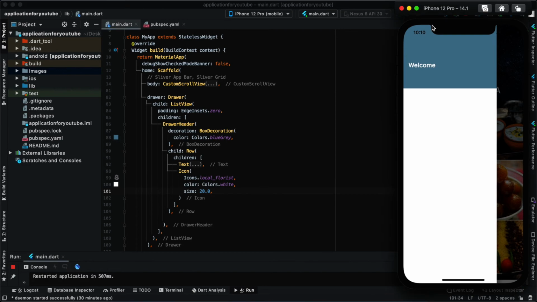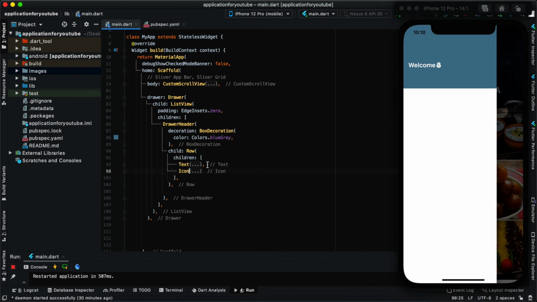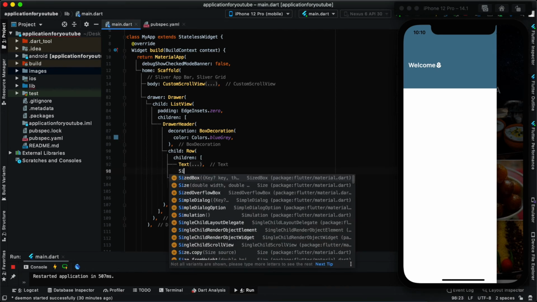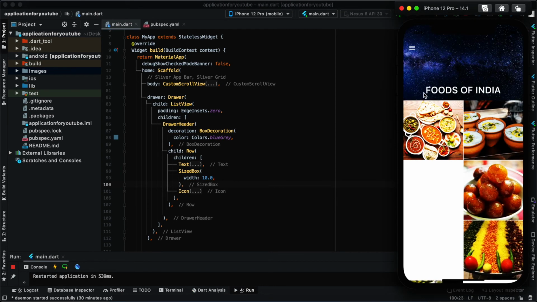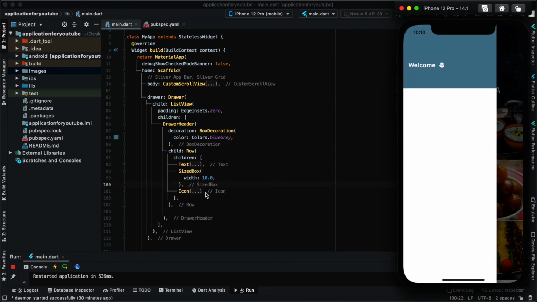So now see, it will appear like this. There is no space between these two widgets, which are your text and your icon. So I'll just give a sized box between these two things, and in the sized box I'll be providing the width, just because it's a row. I'll give some width of, let's say, 20. Okay, so it will appear like this.